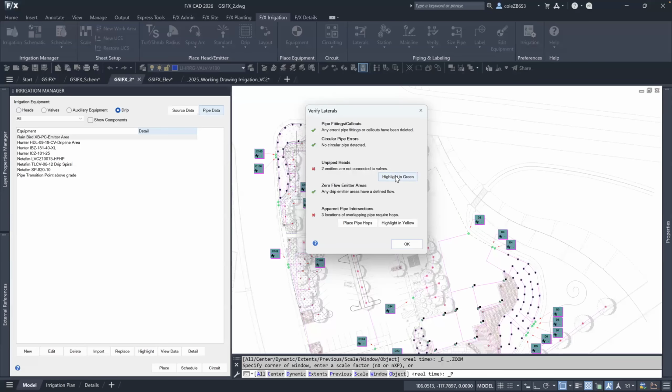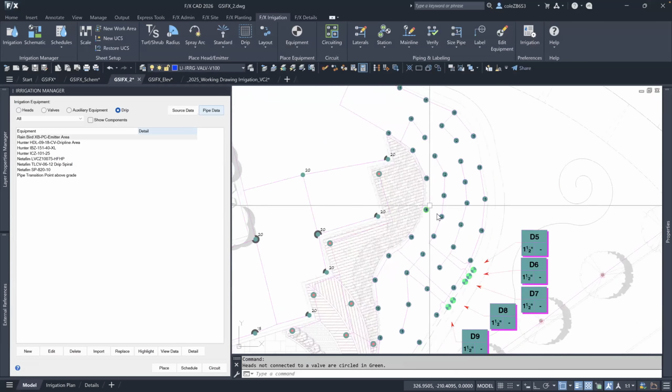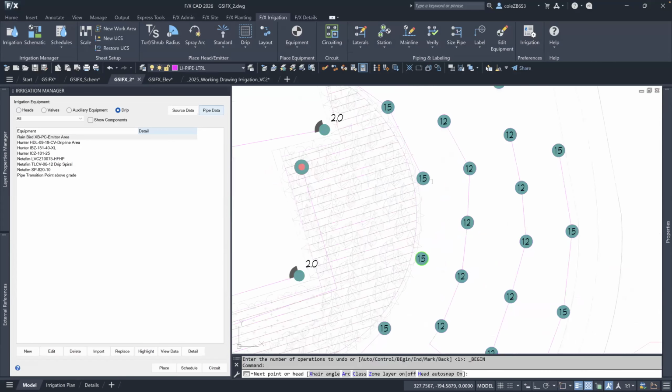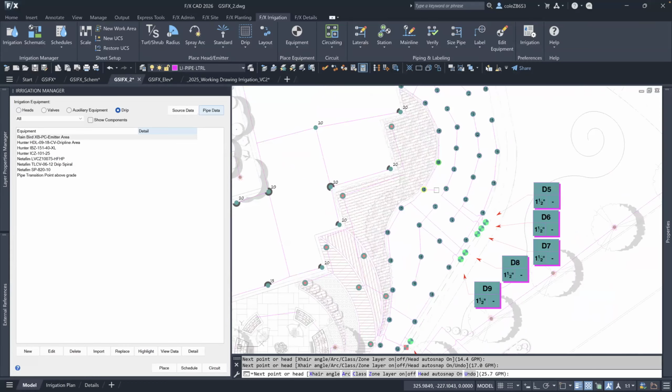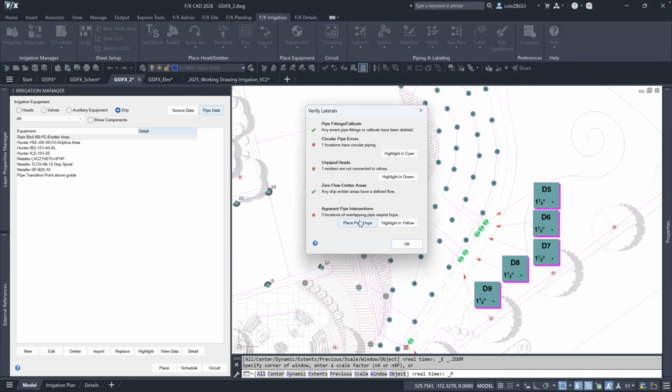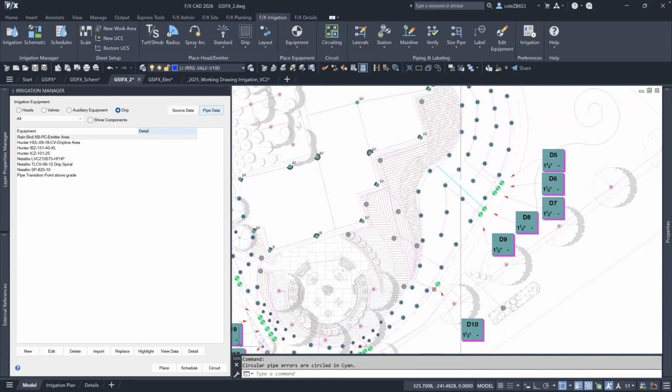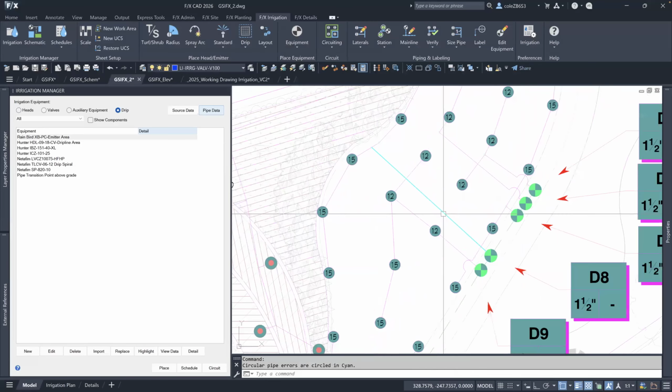And you can locate things to make them quick to find in your drawing. So you can say, oops, I mispiped that head. I'm going to go ahead and just repipe that. I'm going to run verify laterals again and figure out where the missing pipe hops were. And we actually, well, see, I created another issue here with a circular pipe error.